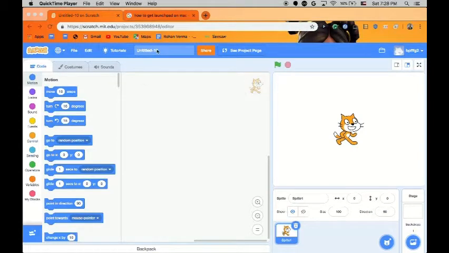In this video I'm going to be showing you how to make a Dodge the Arrows game on Scratch. Part 1, there's going to be a whole series. I don't really have much to explain right now, so let's get right into the video.